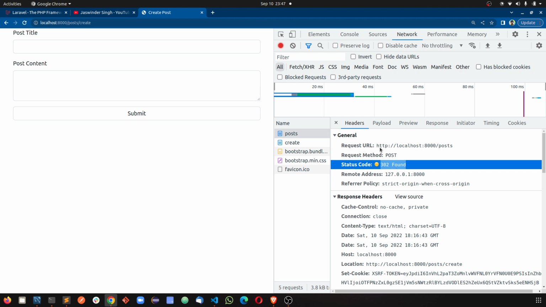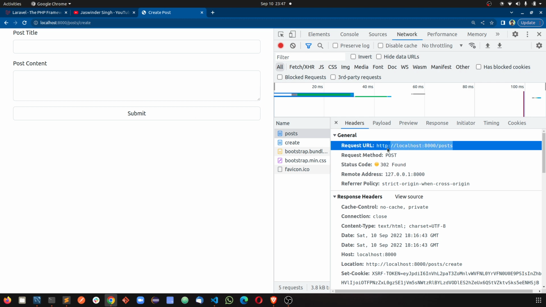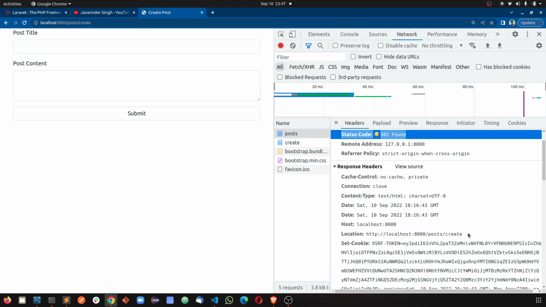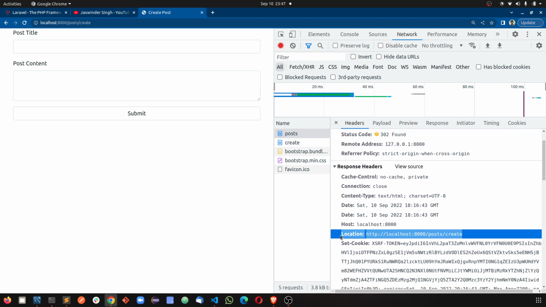That means when the form was submitted to this URL, the validation error was raised and the request was redirected. Where was it redirected? It was redirected to this location. See the response headers, it was redirected again to your form, but we cannot see any errors over here.